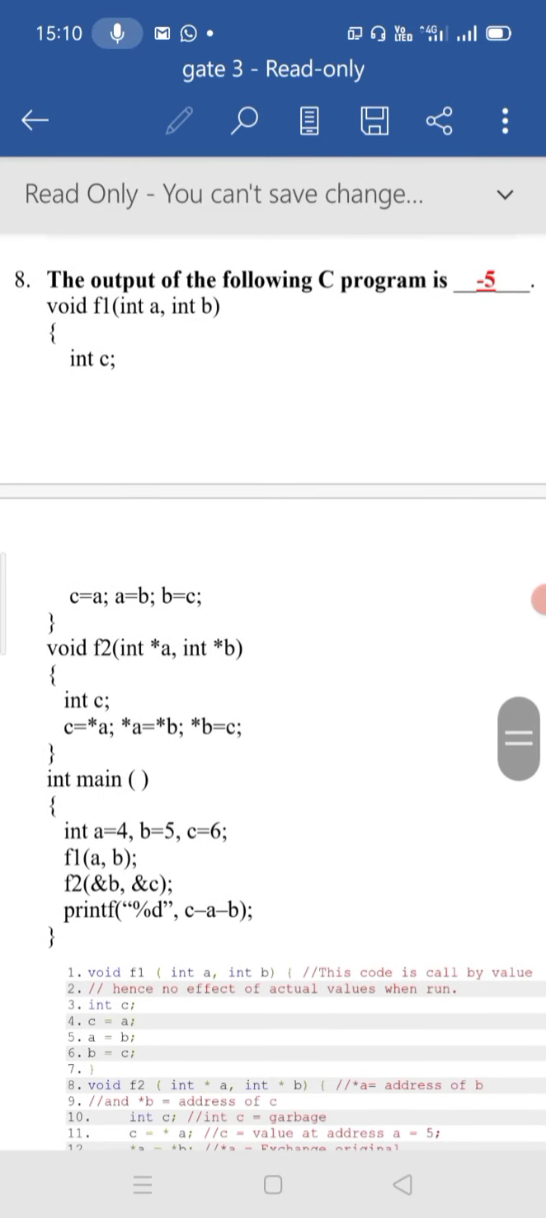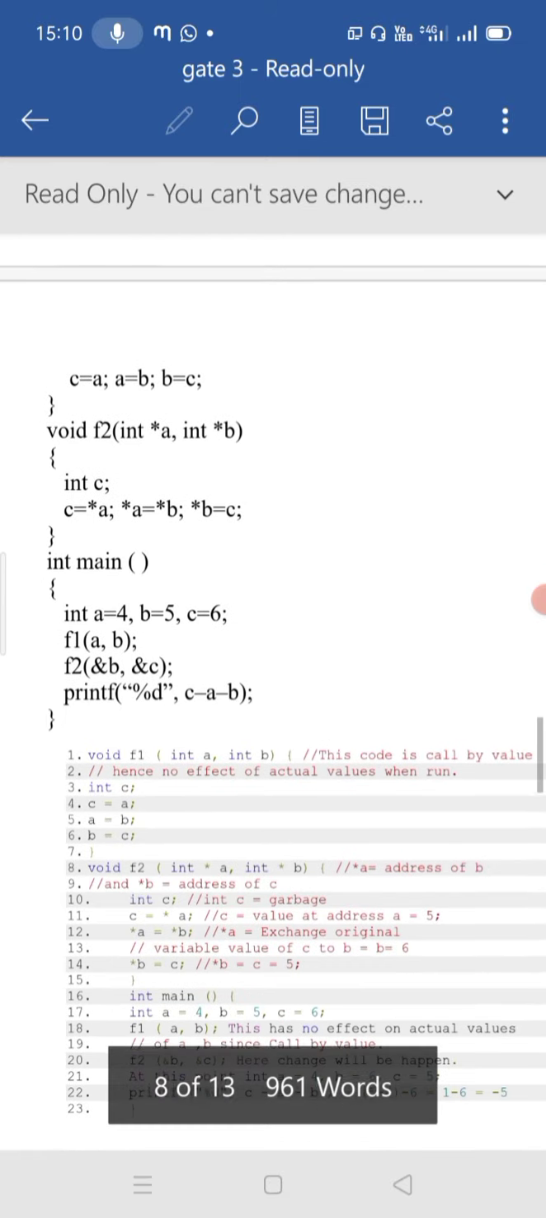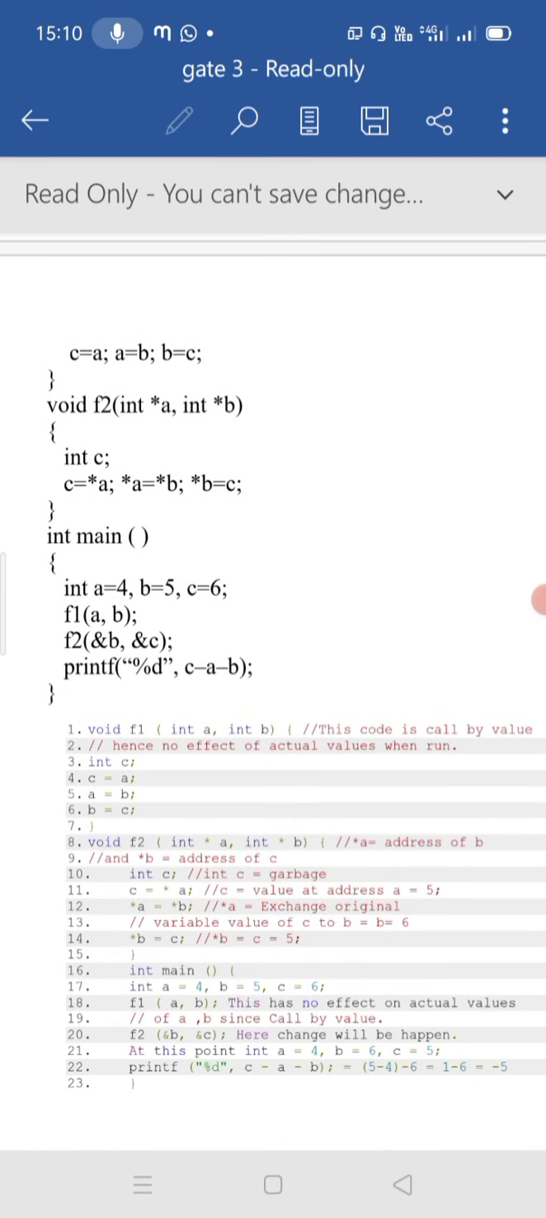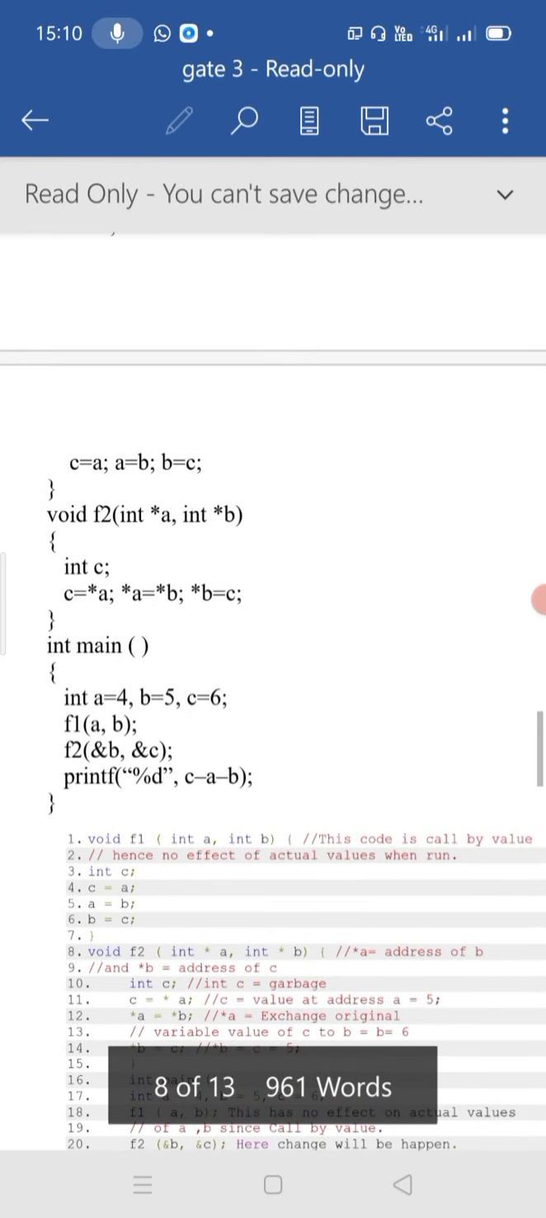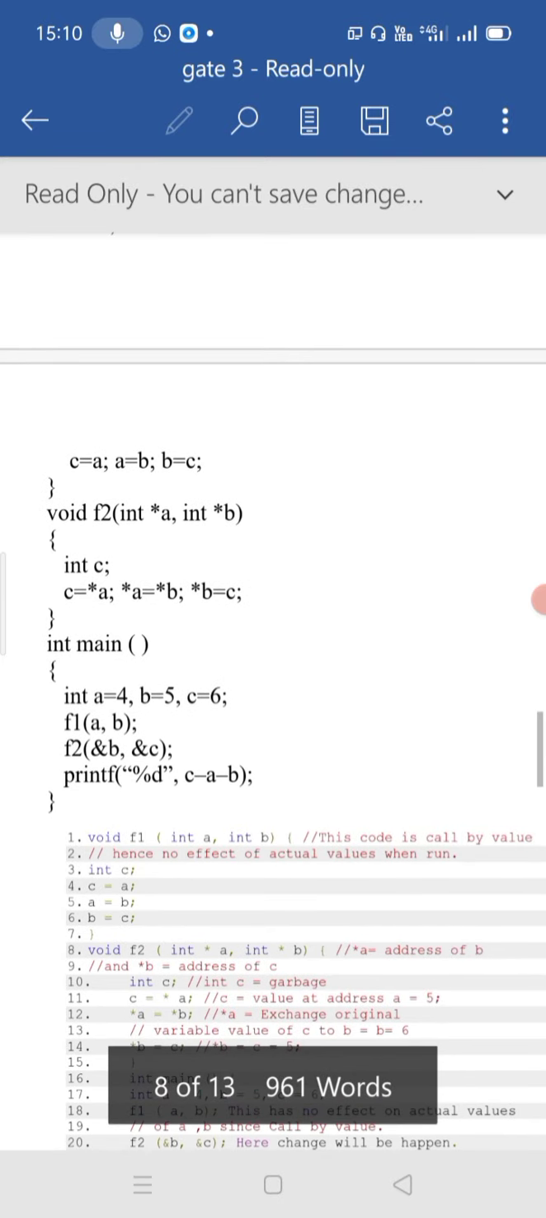The output of the following C program is dash, and they have given three functions. One is f1, next one is f2, next one is the main function. Inside the main function we have three variables: a, b and c. a contains the value 4, b contains the value 5, and c contains the value 6. Move on to the next line. f1 of a comma b.